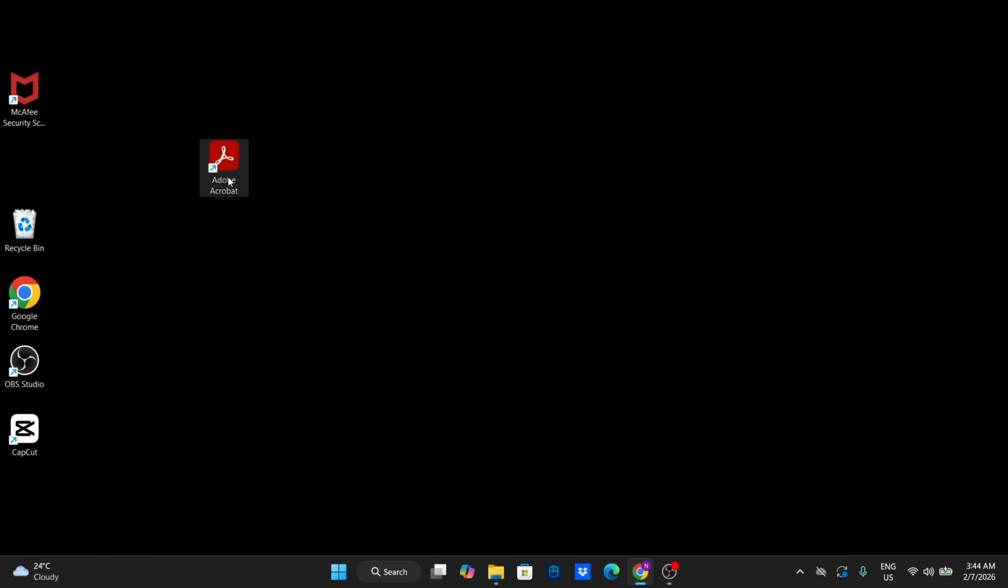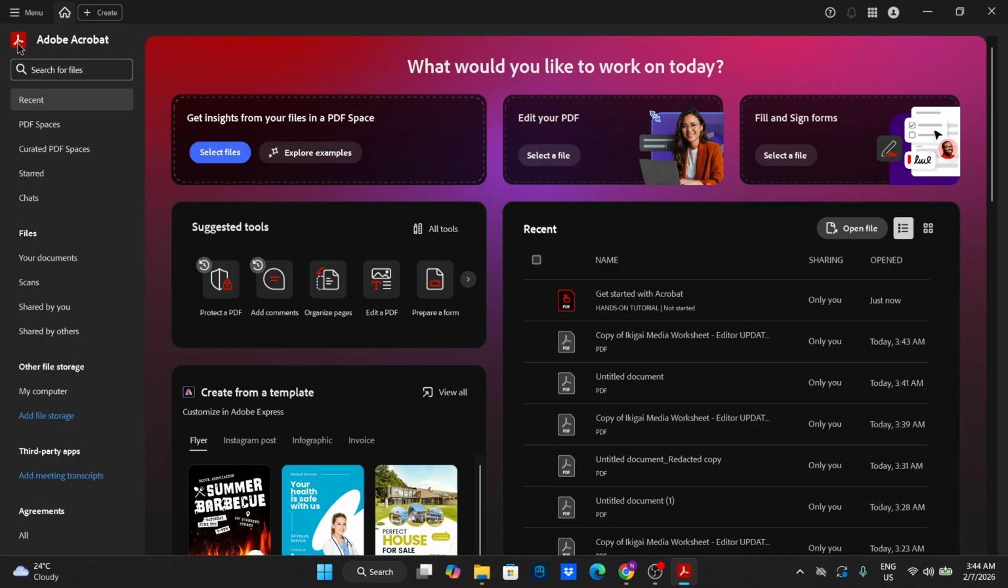First, open Adobe Acrobat on your computer. Make sure you're connected to the internet so sharing works smoothly, and it helps to be signed in to your Adobe account since Acrobat uses the cloud to send the file.